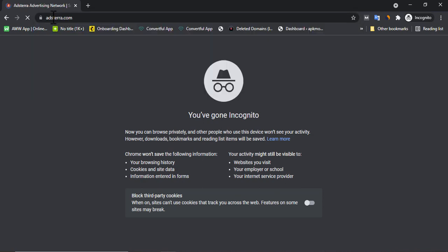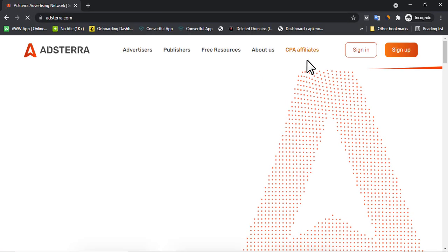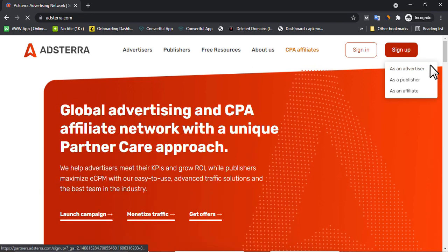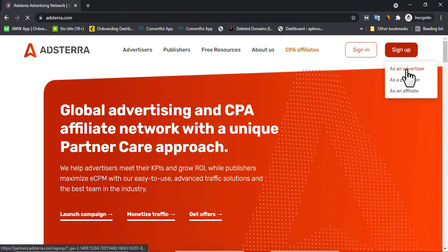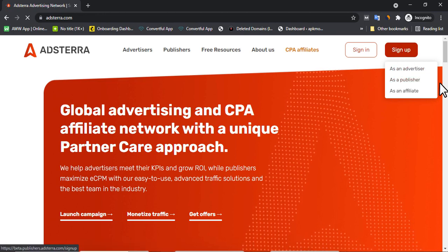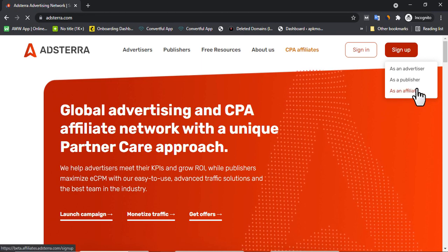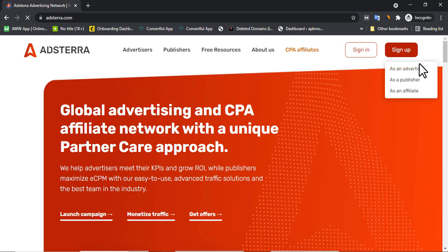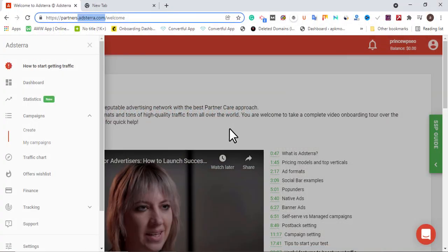So if you click sign up, you're going to sign up as an advertiser. Their ad campaign is okay and legit. We're going to fund our account with $100. So you must fund your account with $100. Once you click sign up, you're going to see sign up as an advertiser, sign up as a publisher, and sign up as an affiliate marketer. But we're going to sign up as an advertiser. So once you choose that, you're going to sign up.